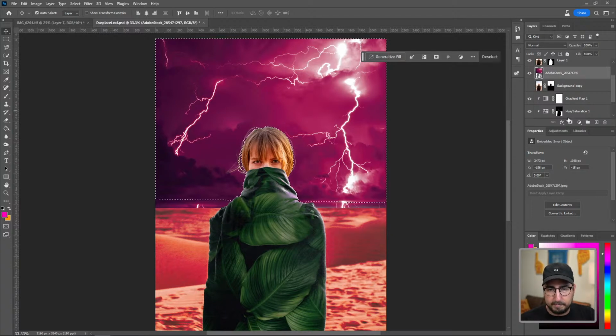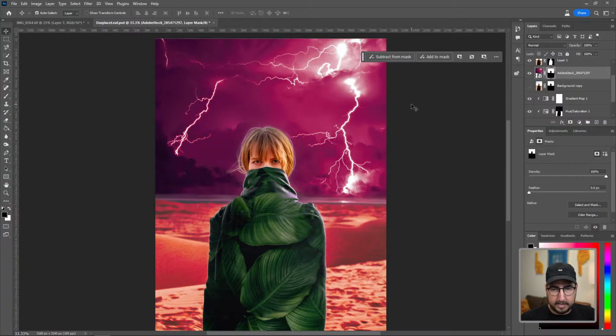So we do want to lock it into the sky. And I'm actually just going to use this mask that we have here to mask that in.